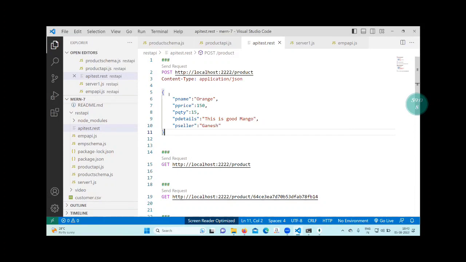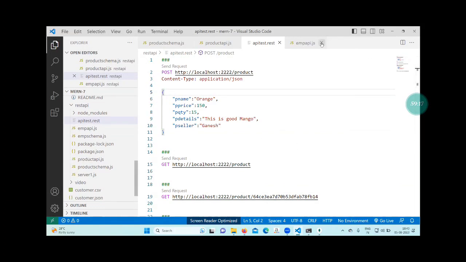You will be creating a similar schema file for customer and one customer API, and you will test through the REST file. Okay, see you tomorrow.